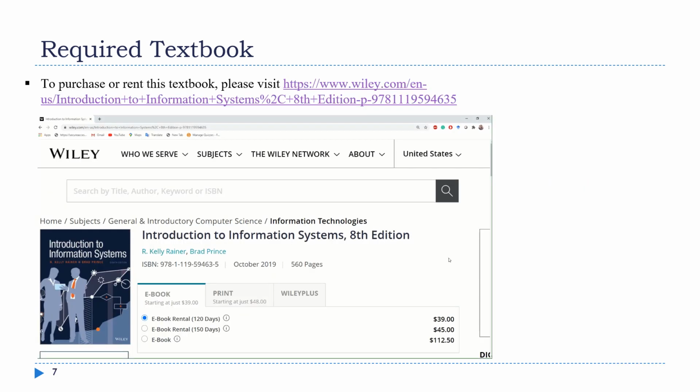Okay, if you follow the URL I provided in the slide, it will lead you to the official website of the textbook. I suggest you just choose the ebook rental 120 days option, which is $39.